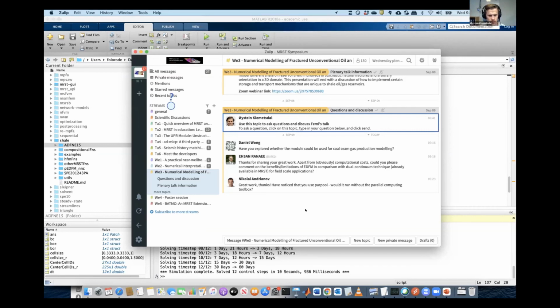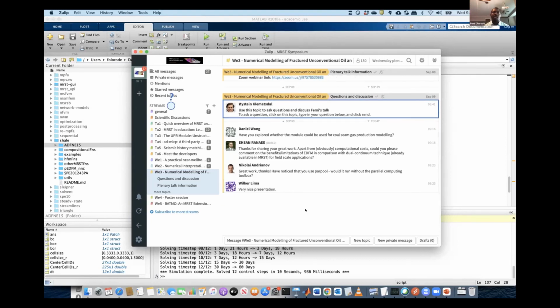Very good. And then the next question from Ehsan Ranai. Thanks for sharing your great work. Apart from obviously computational costs, could you please comment on the benefits and limitations of EDFM in comparison with dual continuum technique already available in MRST for field scale applications? Thank you for the question. So the main difference is that the dual continuum model assumes that you have a dense fracture network, and then the properties of the fractures are more or less homogeneous throughout the domain.